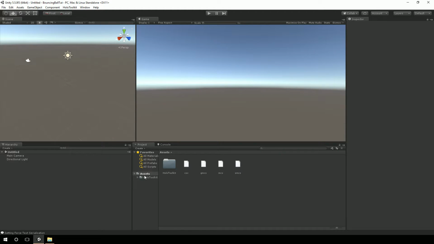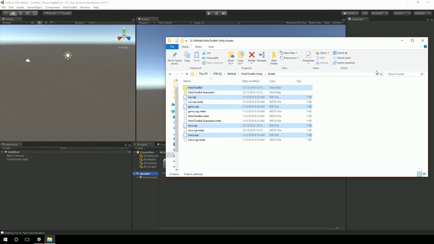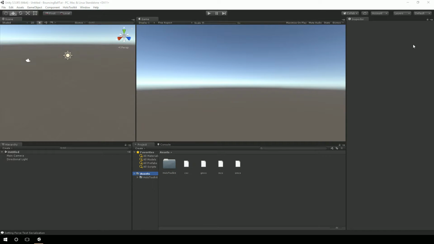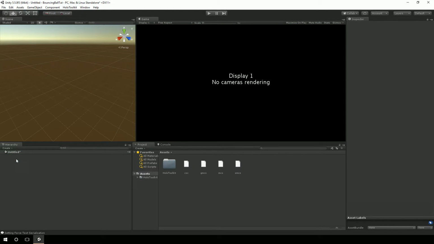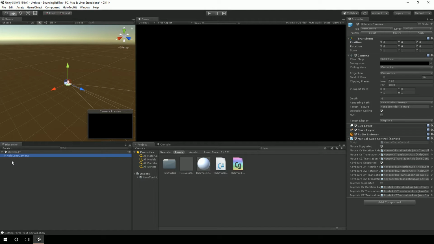Alright, now that the HoloToolkit has loaded, I'm going to go ahead and just close out the folder here from where I had to get stuff from GitHub. I'm also just going to delete the main camera and directional light. There's really no reason to keep those since we're going to create a HoloLens deal. And I'm going to search for the word holo and drag over this HoloLens camera. This is basically the default Unity camera with some values changed, like saying it's a solid color, changing the background to black instead of being a skybox.